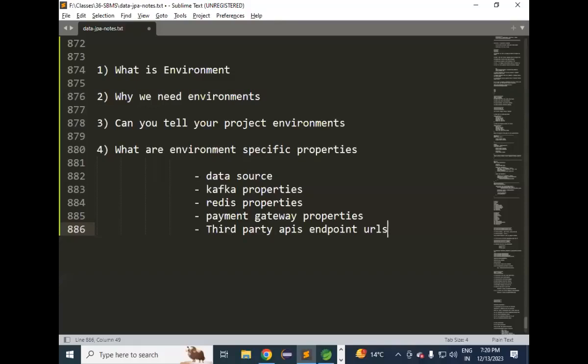Now, if I want to deploy my project into multiple environments, every time I need to change all these properties in the properties file. It is a time-taking process and there is a chance of making mistakes also. To overcome these problems, we are going to use the Spring Profiles concept. By using Spring Profiles, we can maintain a separate properties file for every environment.